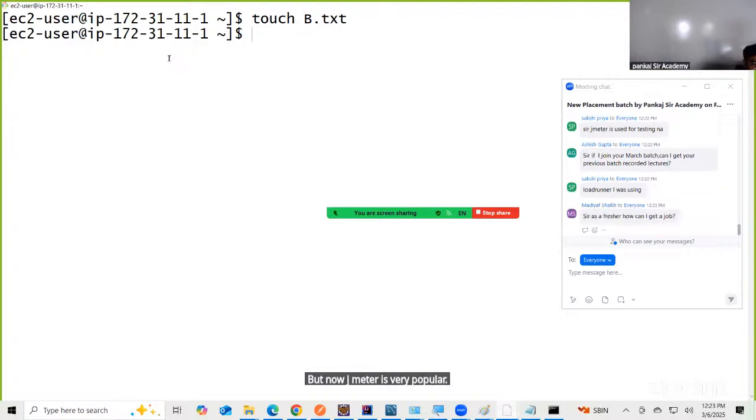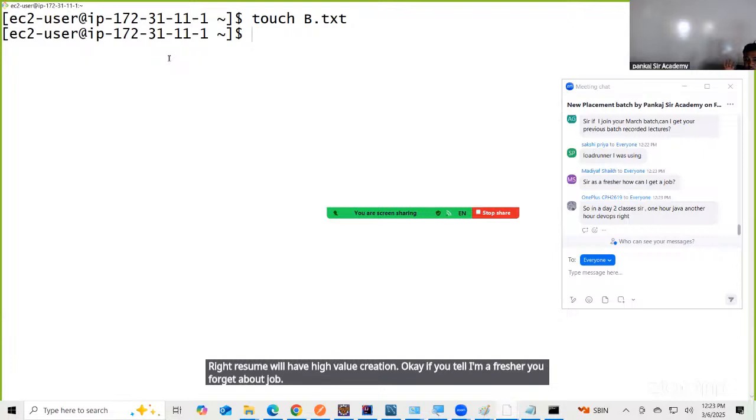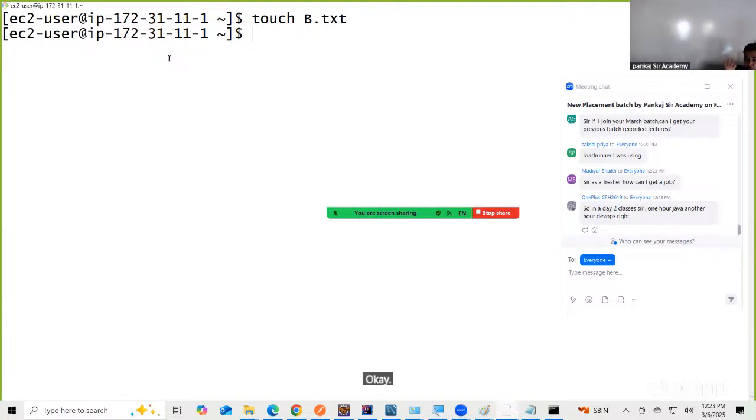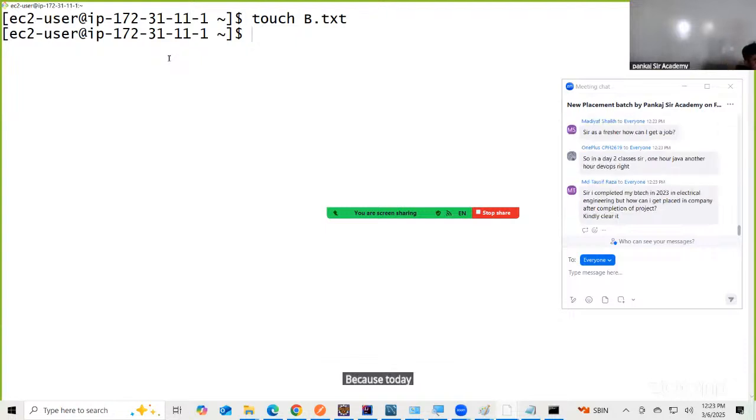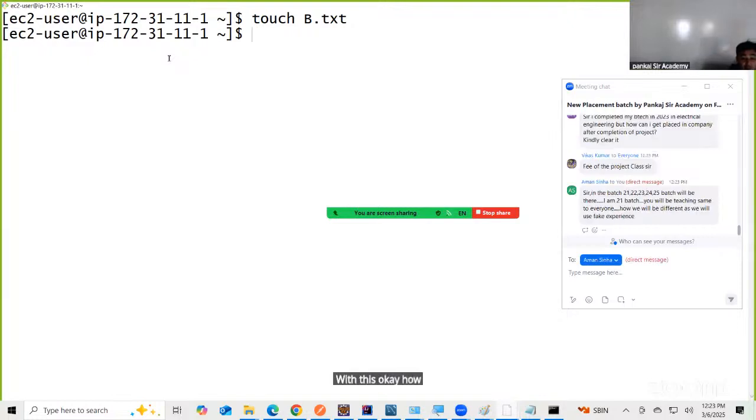Okay, sir, as a fresher, how can I get a job after learning all this? Resume will have high value creation. Okay, if you tell me I'm a fresher, you forget about the job. You just basically forget about the job. This is the ground reality, because today's market is the AI market, and I will also keep using AI tools in between. How to use AI and make our development better.